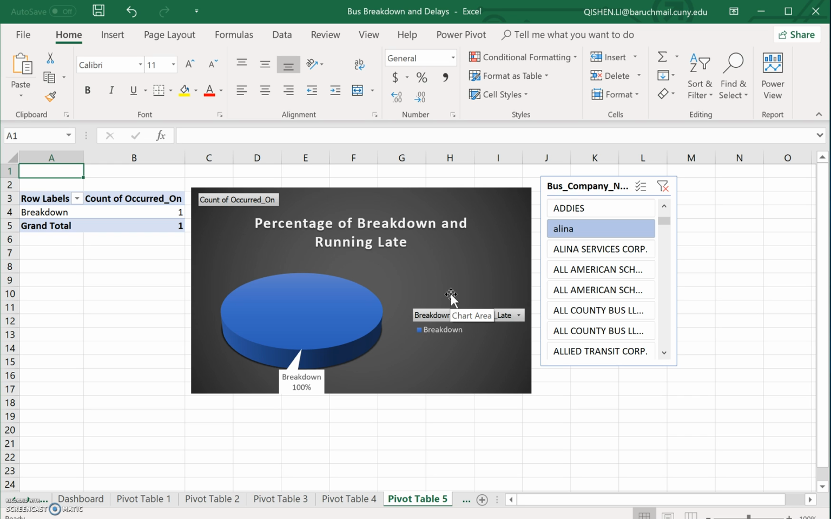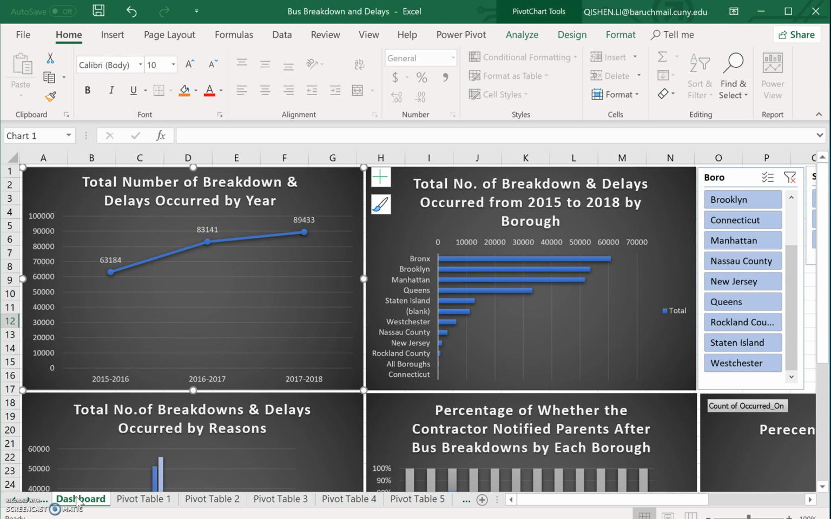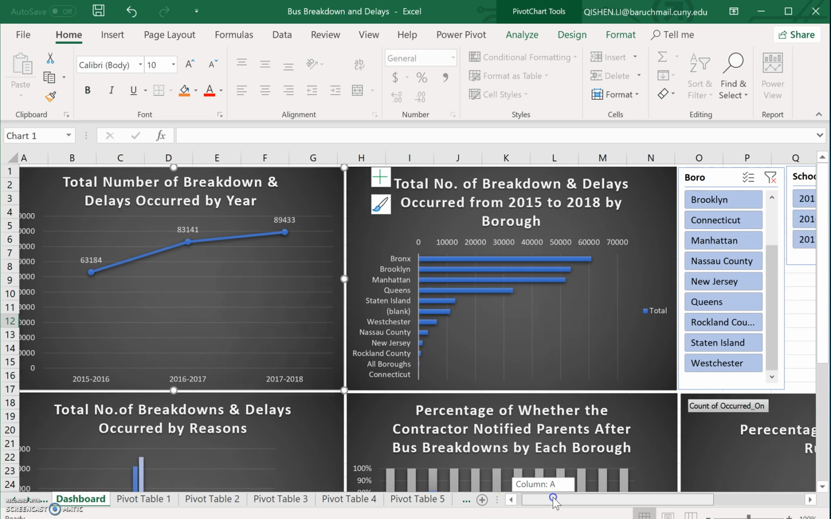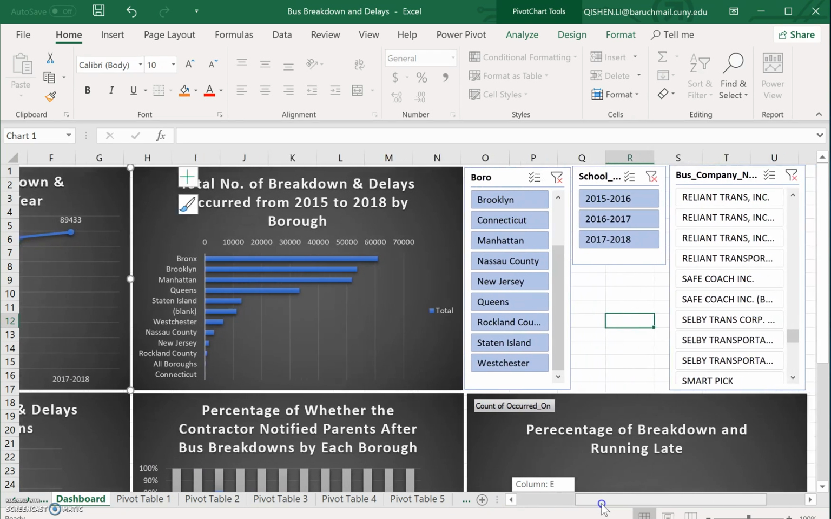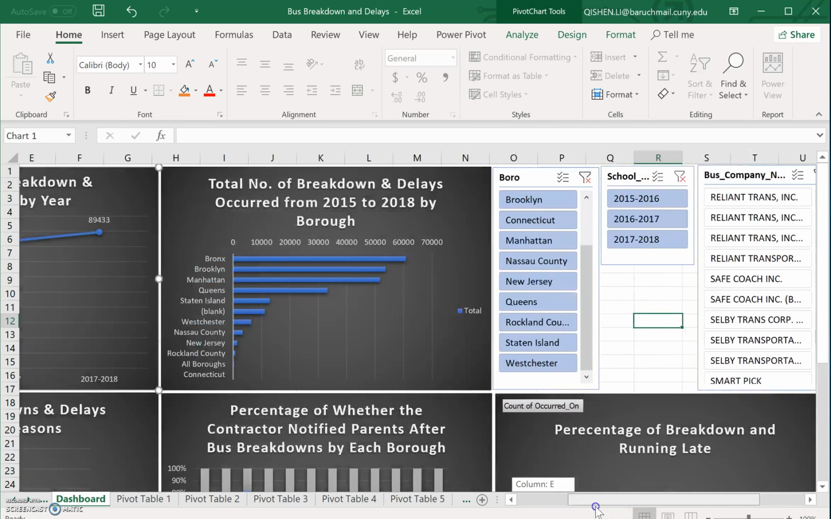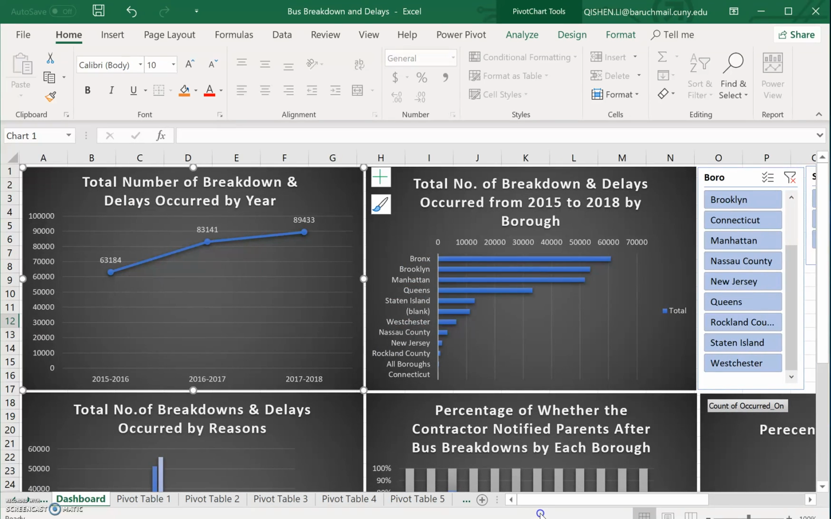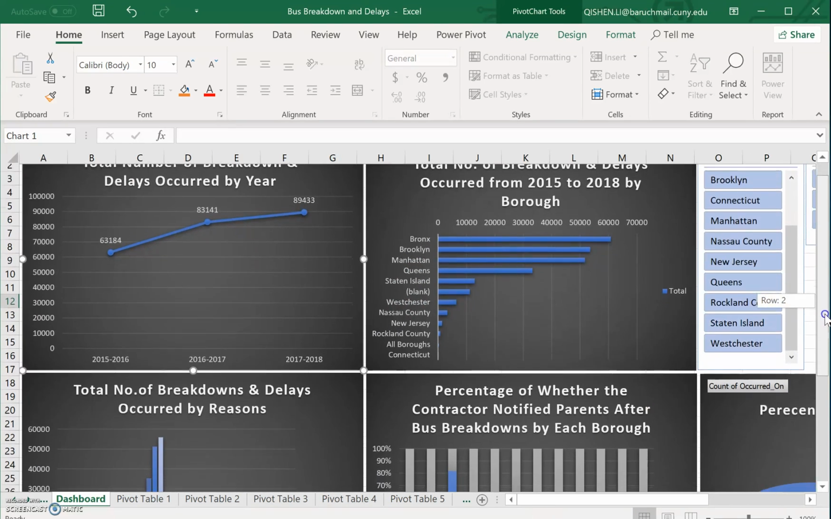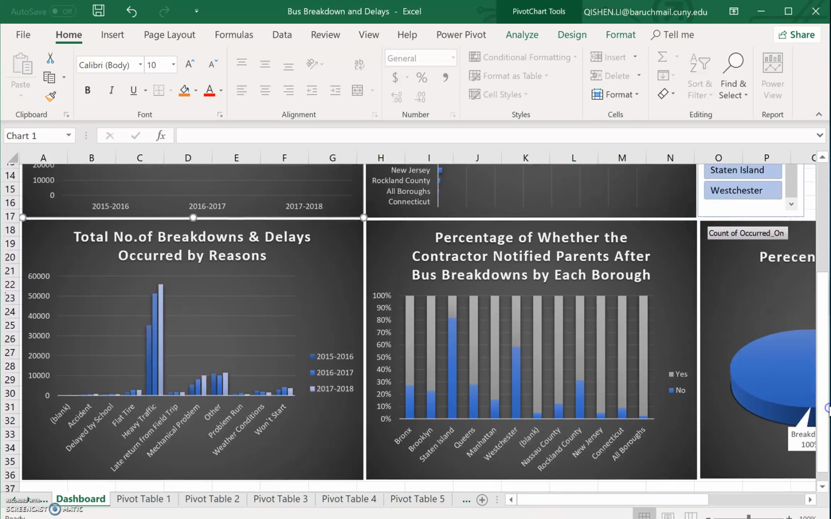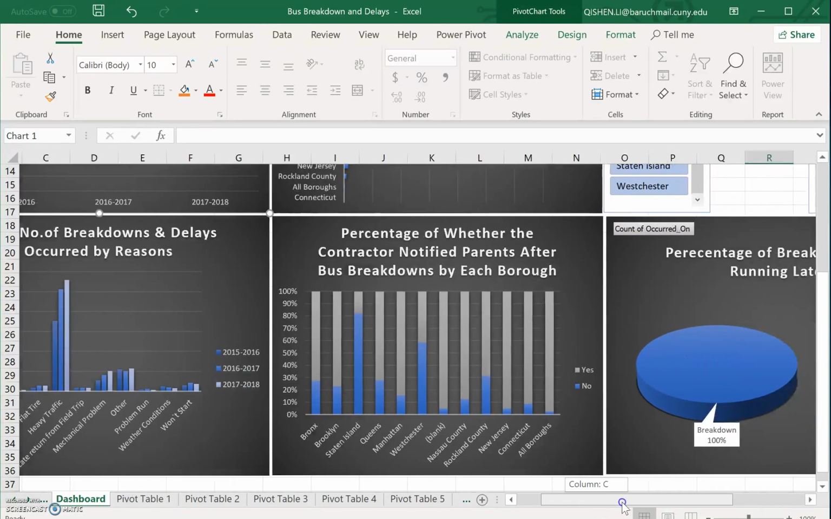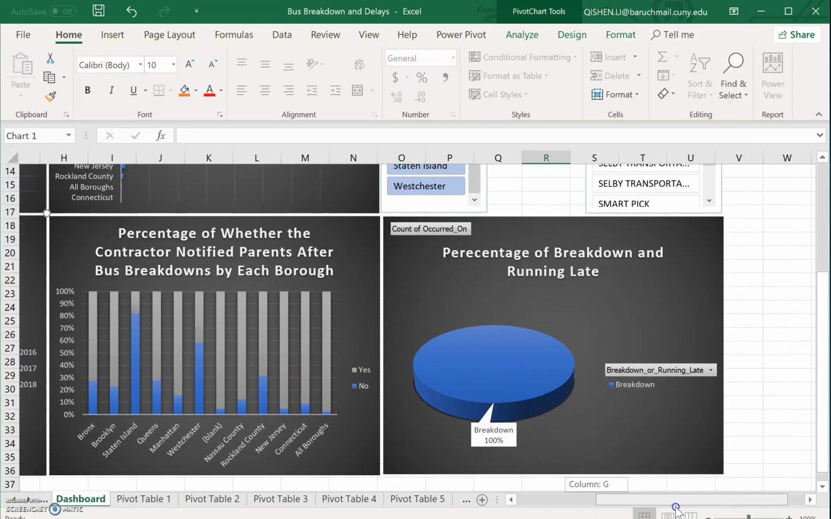Last but not least, I have used a dashboard in order to present my data analysis in a more organized and visualized approach. For example, I have also included all of the slicers that corresponding to each graph. If I scroll down here, we also have pivot chart 5 here at the corner.